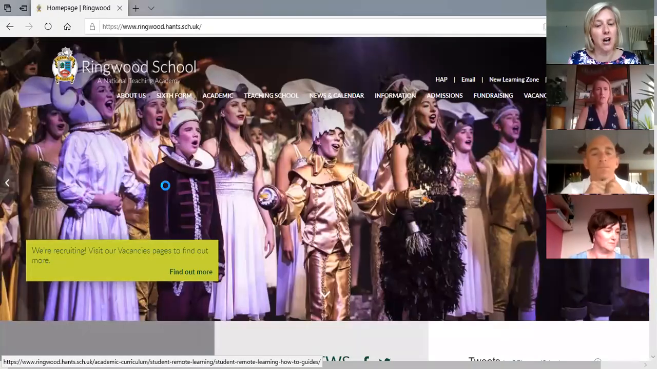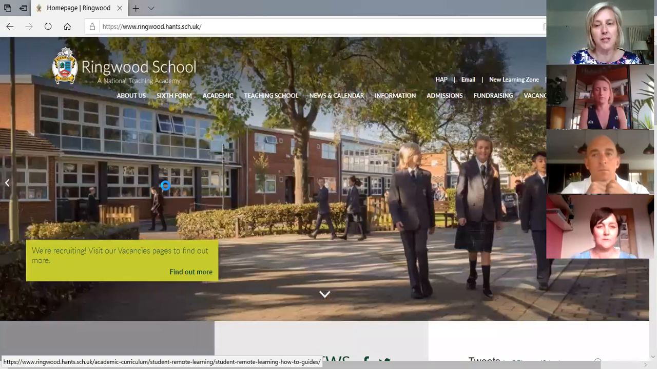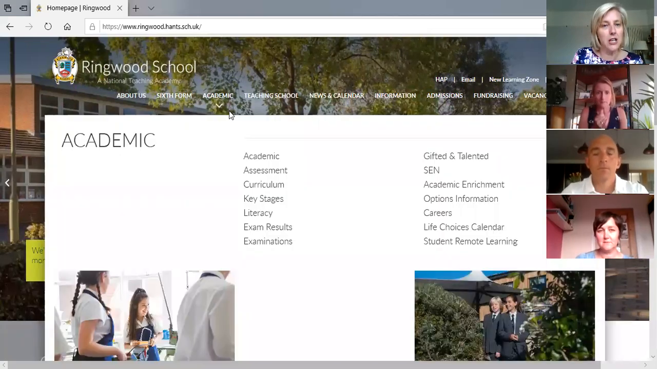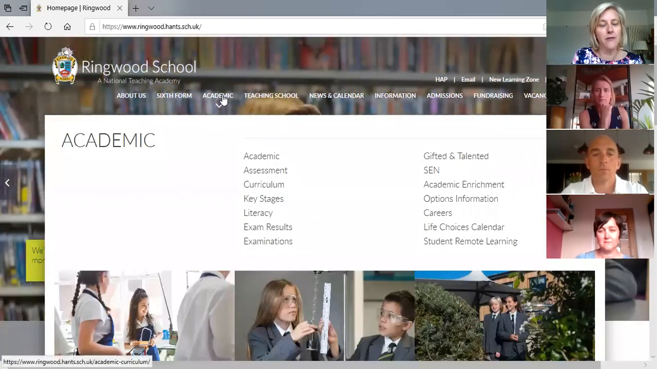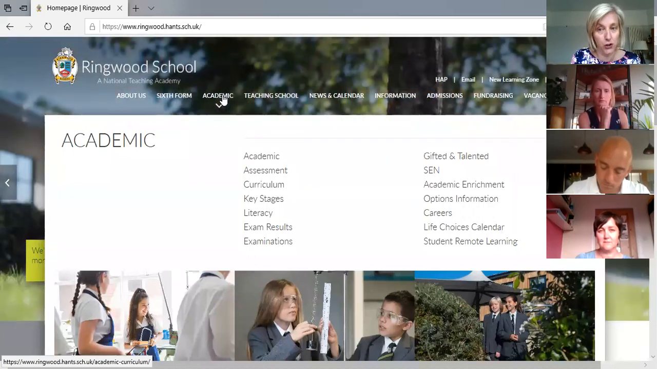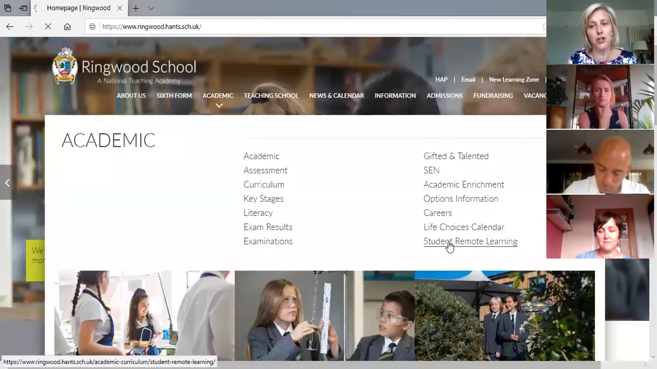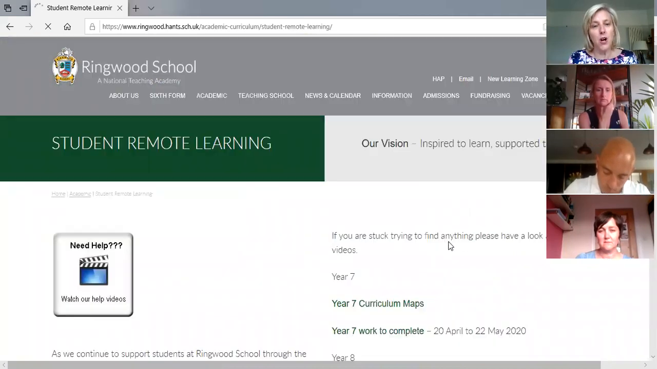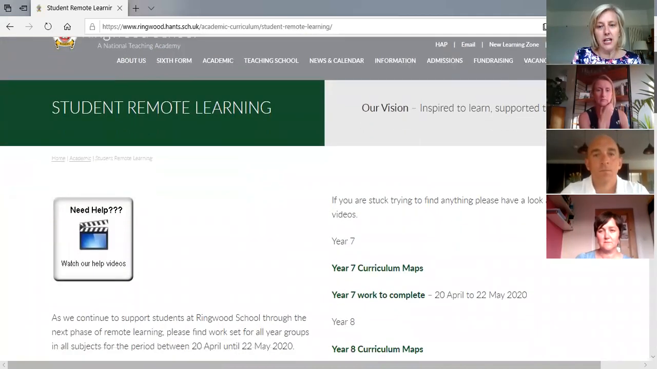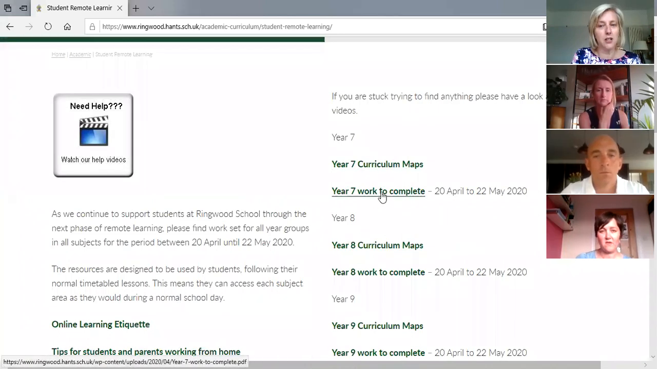So first and foremost, I'm just going to show you a little bit about the technical side of it. I'm just going to share my screen for you all to see. The best place for the students to start first thing in the morning really is on our school website. They can find the document which had all of the information that was sent out to you via email on Sunday of the beginning of this week, and the students had similarly under the academic tab and down under student remote learning.